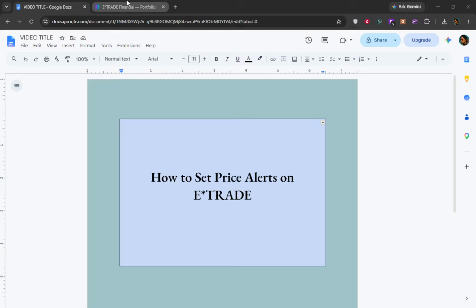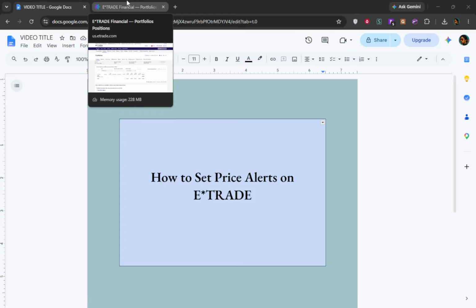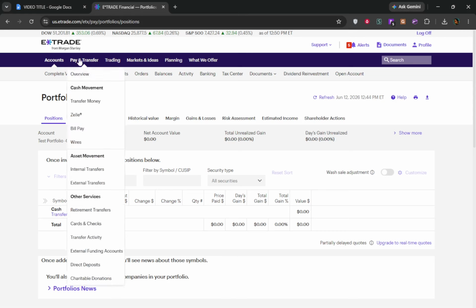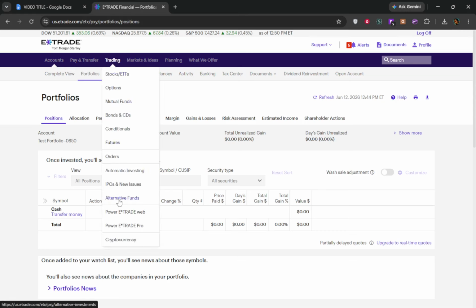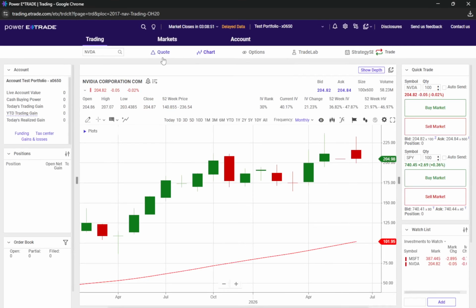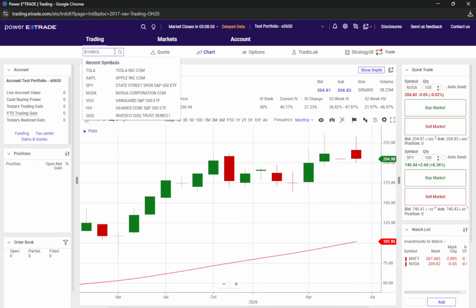First, you'll need to open Power Trade or the Trade app. Log into your account using your credentials. If you have access to Power Trade, that's usually the best choice due to its advanced features. Once you're logged in, navigate to the search bar and look for the stock you're interested in. For example, let's say you're keeping an eye on Apple, so you would type AAPL into the search bar.